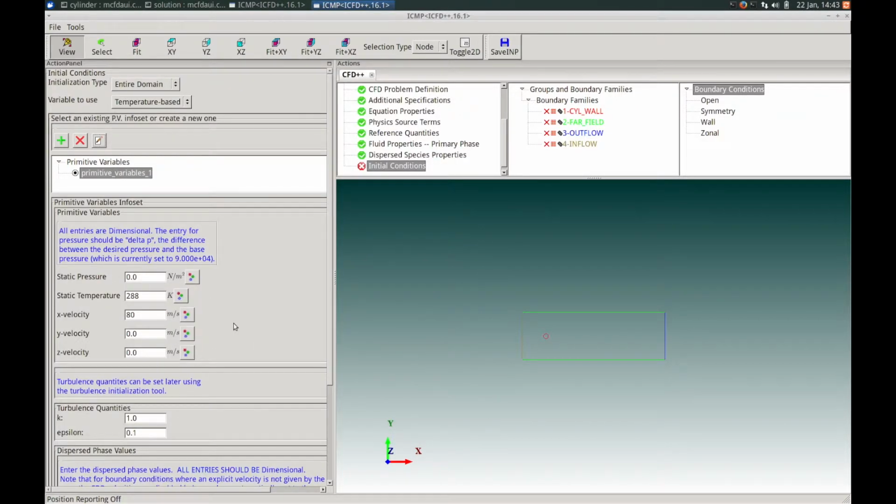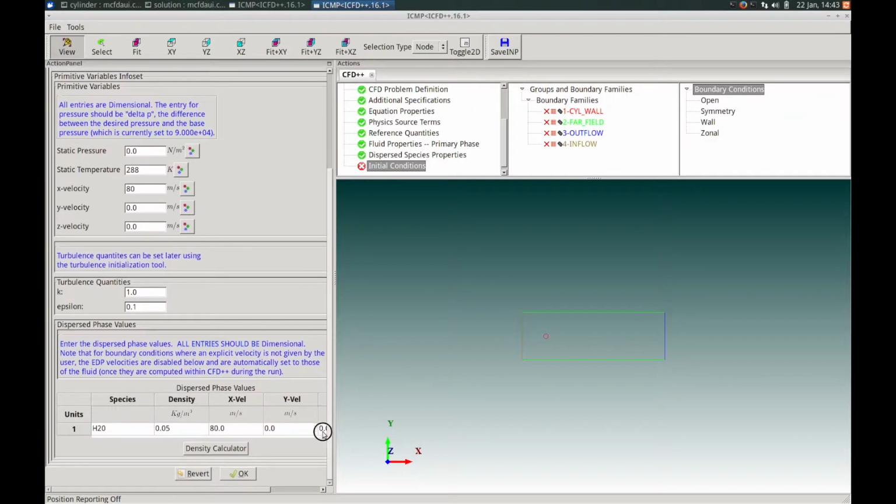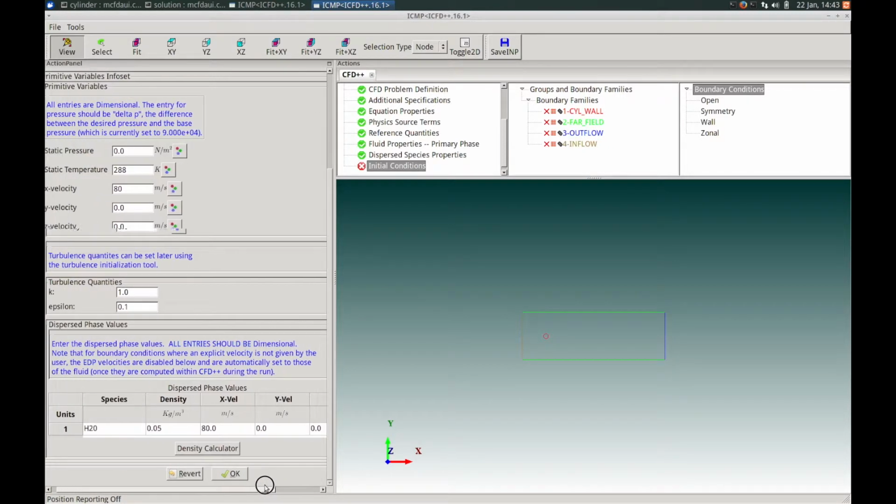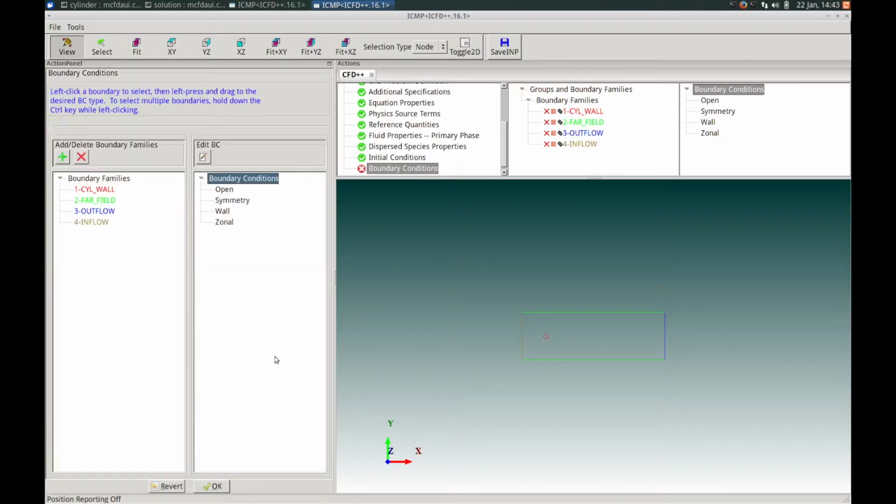Let's click OK to confirm the initial condition settings, and we can scroll down to review these settings. Click OK to continue. The next panel that comes up is to select the boundary conditions for the simulation. Let's use the right mouse button to zoom in to have a look at the boundaries.